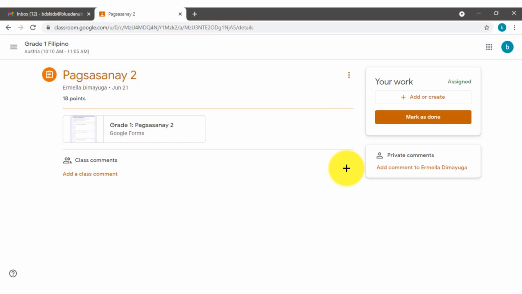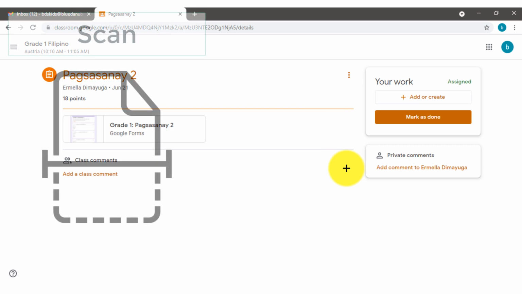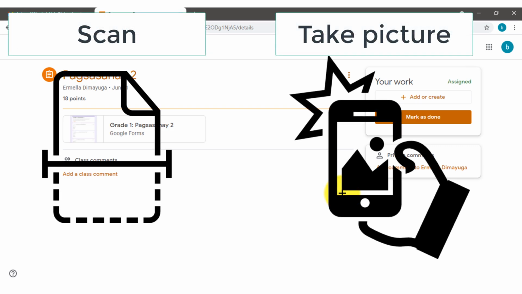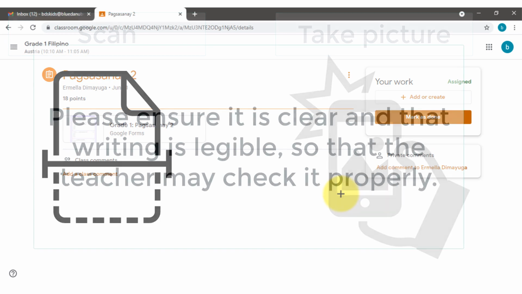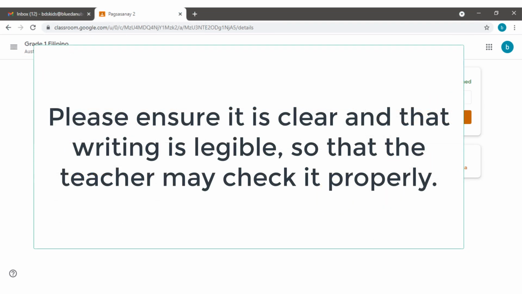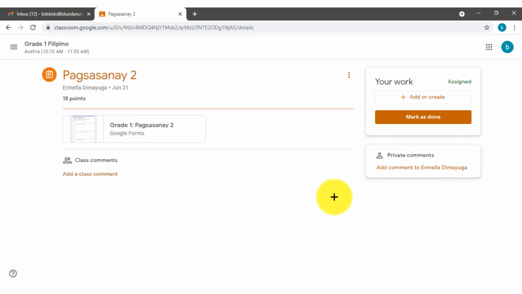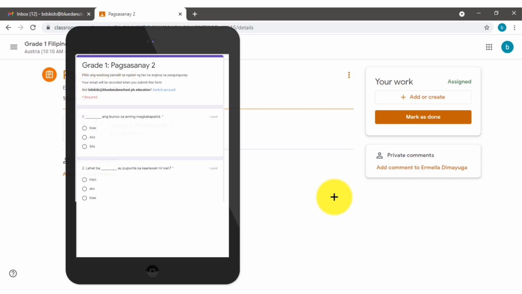To attach a photo of your work, scan it or take a picture using your smartphone. Please ensure that the photo is clear and that writing is legible, so that the teacher may check it properly. We have teachers who check work with a tablet or phone and stylus pen.